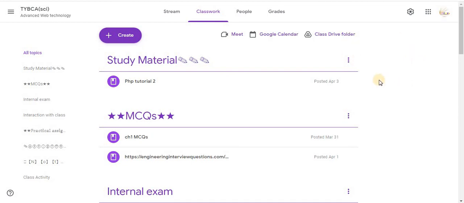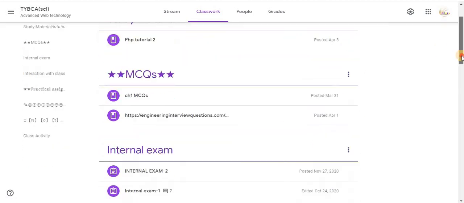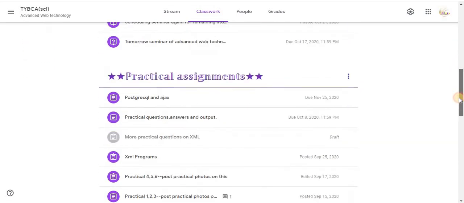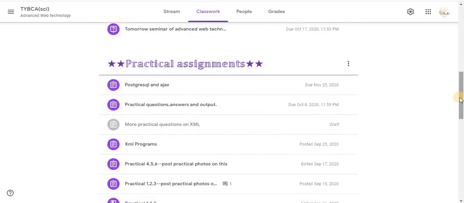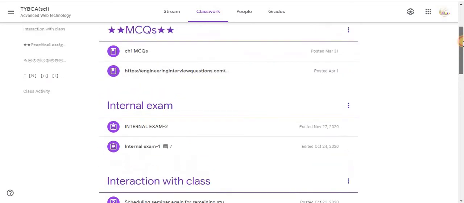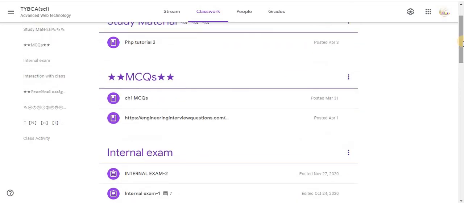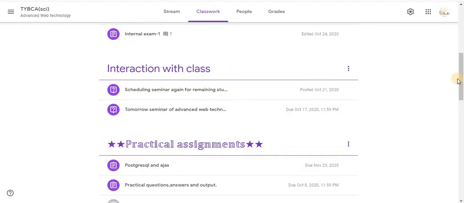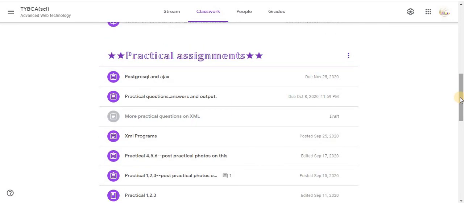You can also customize fonts and add different symbols in Google Classroom. I shall give the link of the video on how to customize fonts and add symbols in Google Classroom in the description box. You will also find the tutorial at the end of this video.